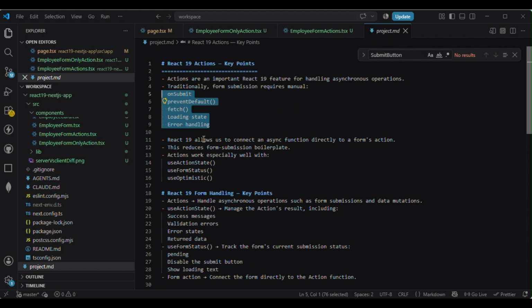Similar things here, React 19 allows us to connect an asynchronous function directly to form actions. What does it do? It reduces the form submission boilerplate. A lot of code which we used previously, useState, loading true, loading false, error messages, we were creating state. So too much of this boilerplate code got reduced. And it works especially with useActionState and useFormStatus. We will discuss useOptimistic in the next video, but we have observed how these two hooks work for us.